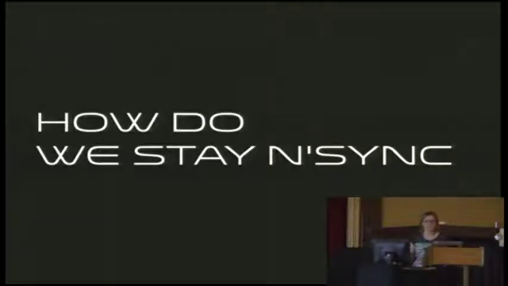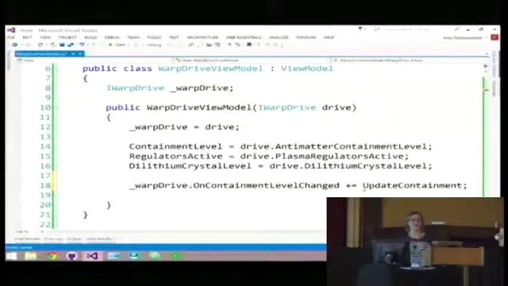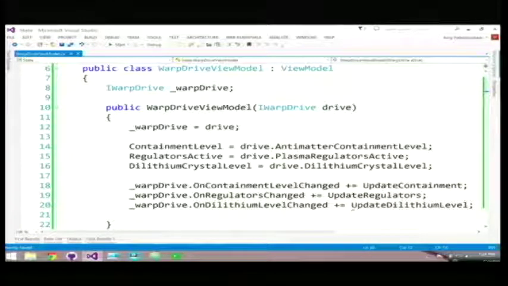So now we have two sets of state. We've got the state of the warp drive and we've got the state of our view model. So how do we make sure that we keep all of those in sync? Well, we use events, right? So let's subscribe to some warp drive events. And when those events are fired, we can use this as an opportunity to update the current state of the warp drive view model.